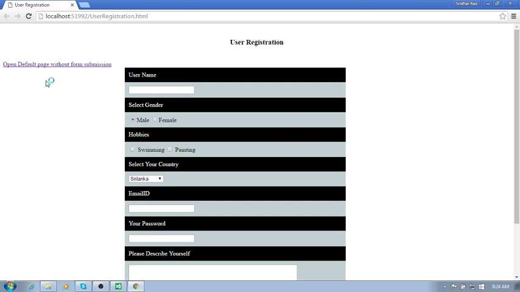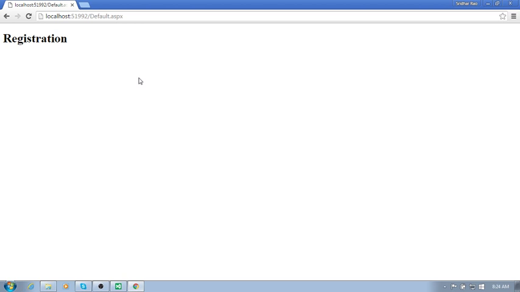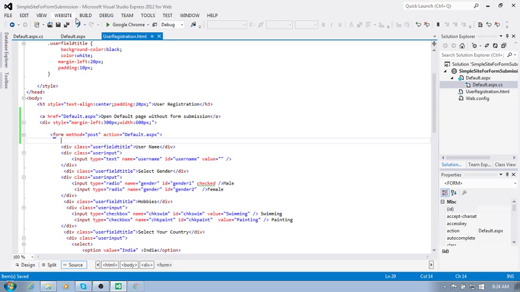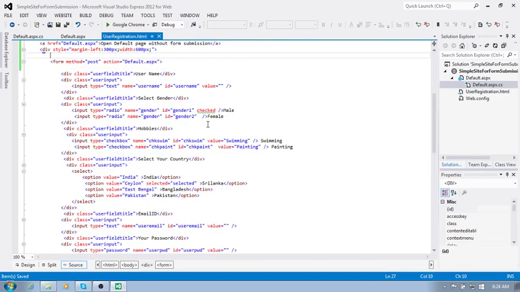So we have here open the default page without form submission. Click on this, it is coming into registration. It's not showing any data here. The reason is, we are not using any form. Without using a form, we are going with that.